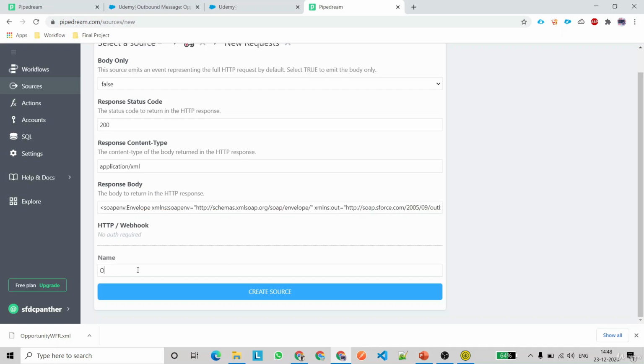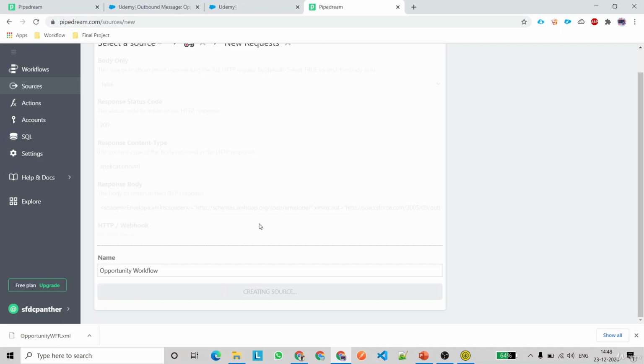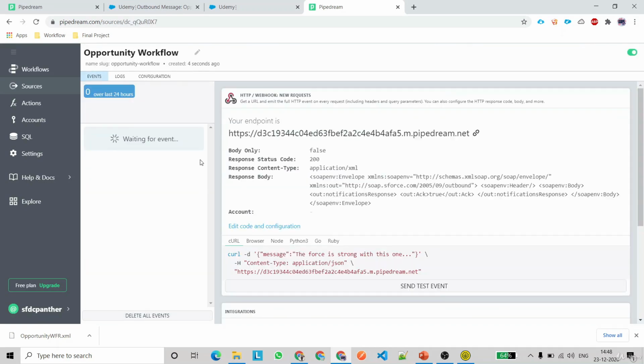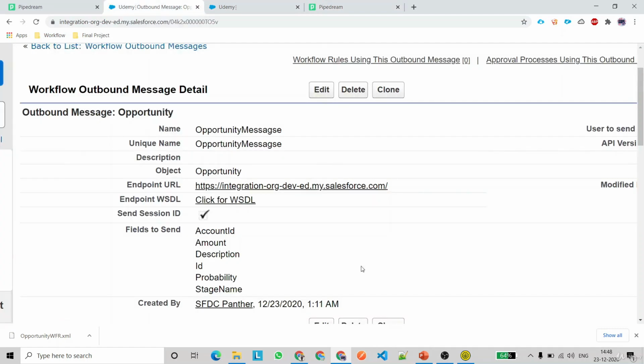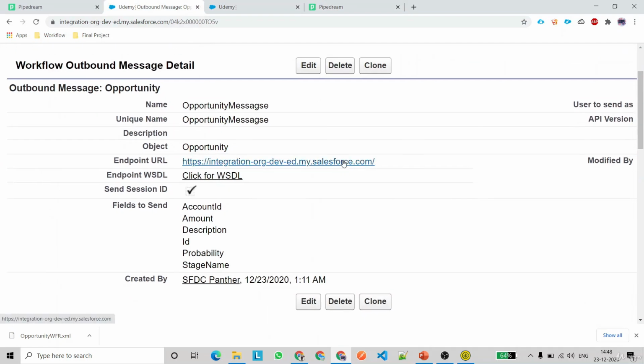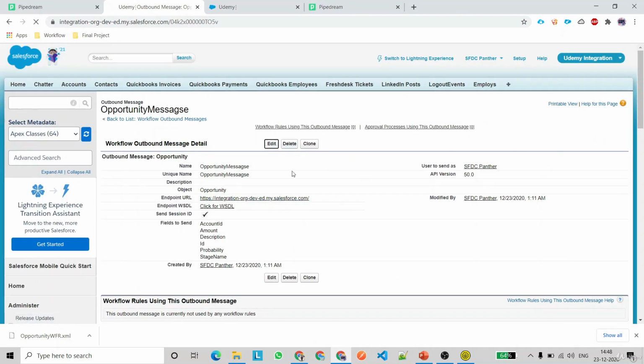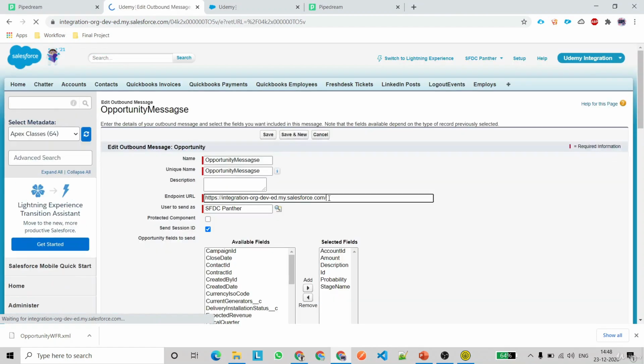And the name, we can say, opportunity workflow, and then create it. As soon as you click on this create source, it is going to create a source for you, and it is going to give you the endpoint, which is this. Just copy that endpoint, go to your outbound message that we have developed, and then what we need to do is edit this outbound message, replace the endpoint URI that we have done.